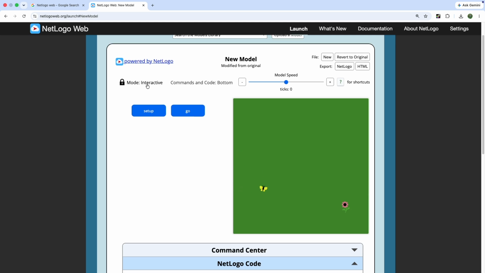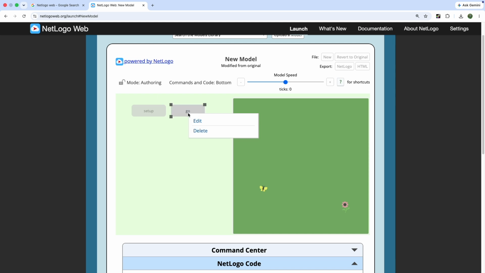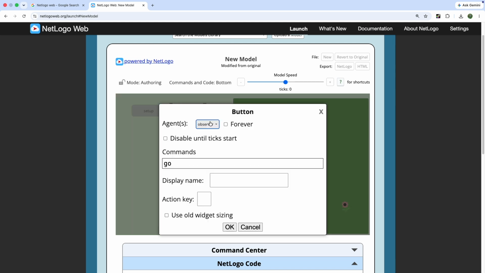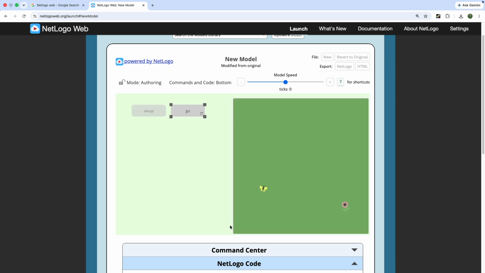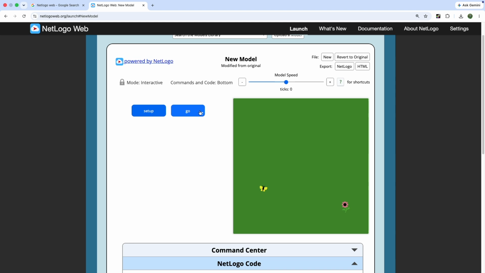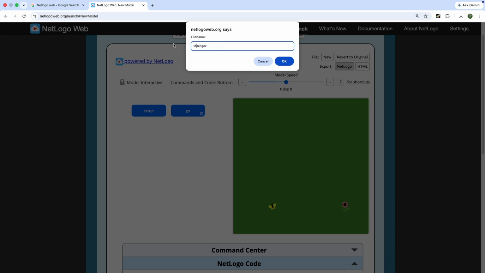Finally, let's switch the mode from interactive to authoring so we can edit the Go button. We are going to check the Forever button to make the butterfly move forever. You should see a circular arrow on the Go button. Congratulations, you just made the model. Now you can export it so that you can use it in the future.